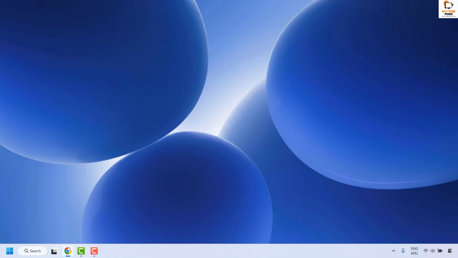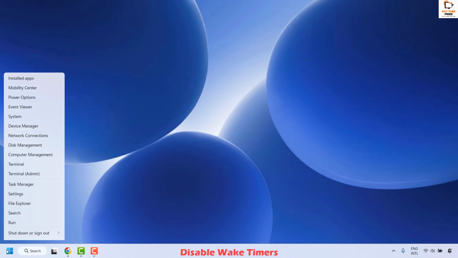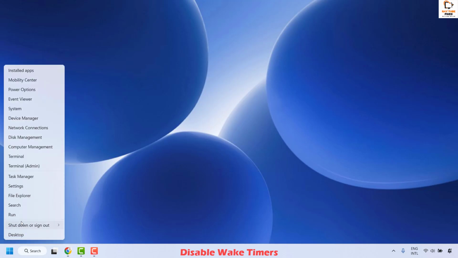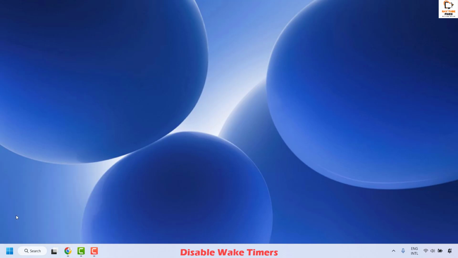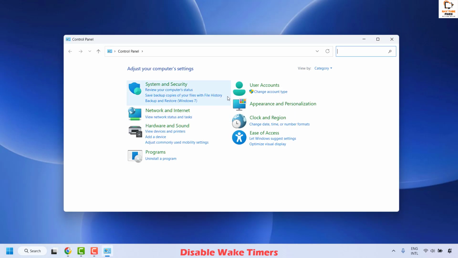Now the next method is to go ahead and disable wake timers. To do this, you will have to go to the control panel. So you can right click on the start button and then click on run. And in the run window, you may go ahead and type control and click on OK. That should open the control panel. In case you're on the view by large icons or view by small icons, switch to view by category.